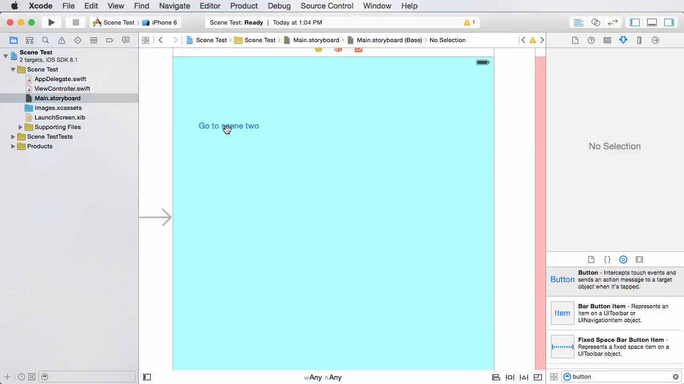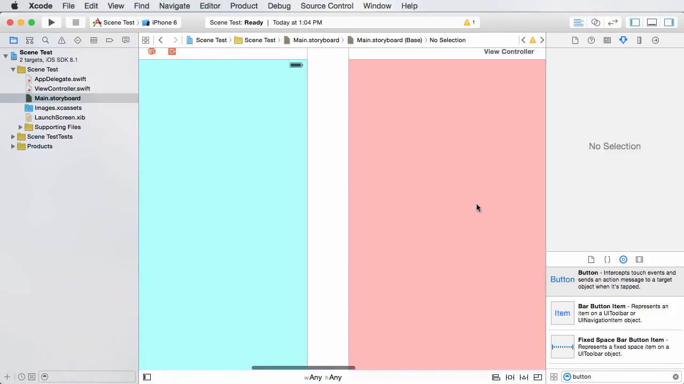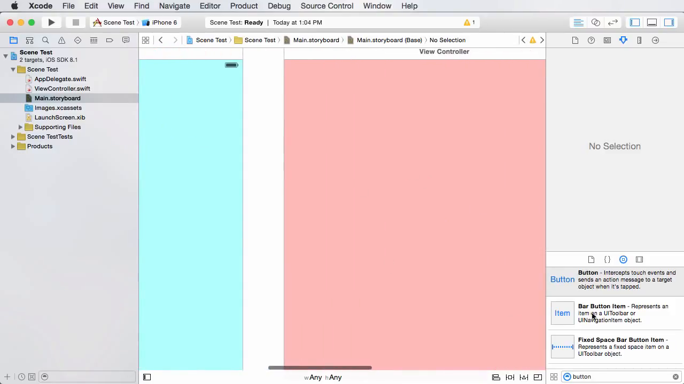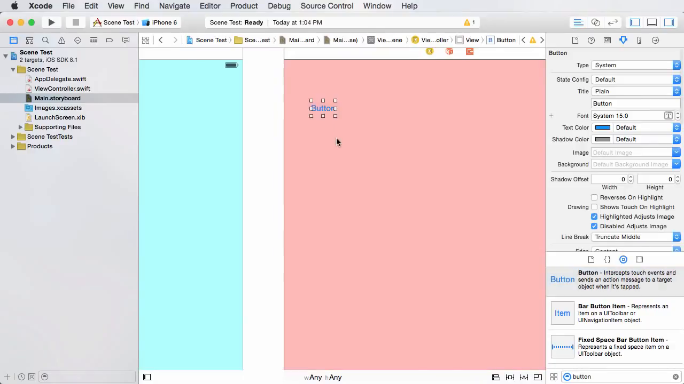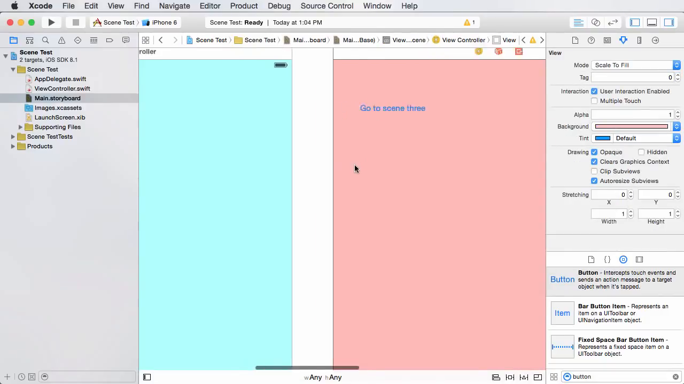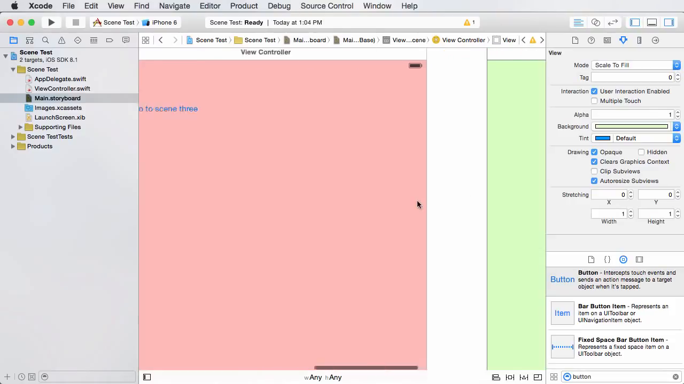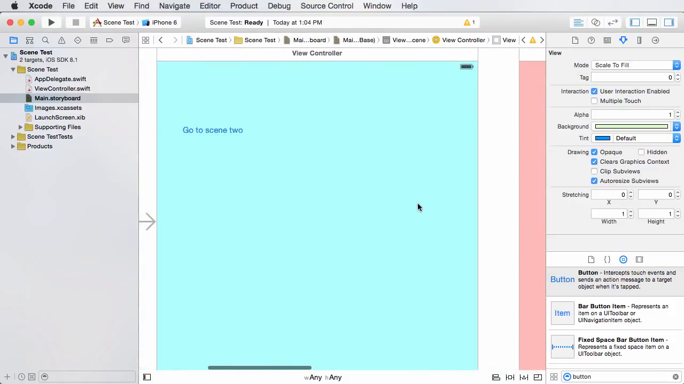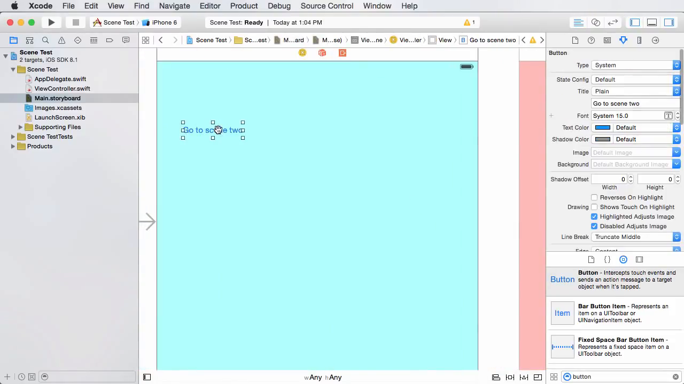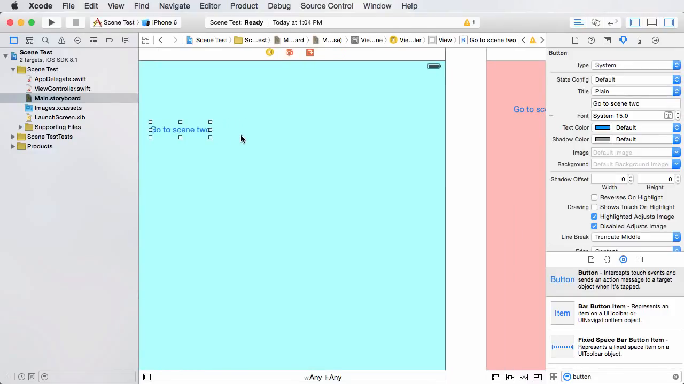Whenever they click that, I'll show you how to change the screen to this one. And we'll also have a button on here that says go to scene 3. So this, of course, is scene 1, scene 2, and this baby poop one is scene 3. Alright, now we have buttons so the user can actually touch something on the screen. So how do we get that transition, that segue, between them?